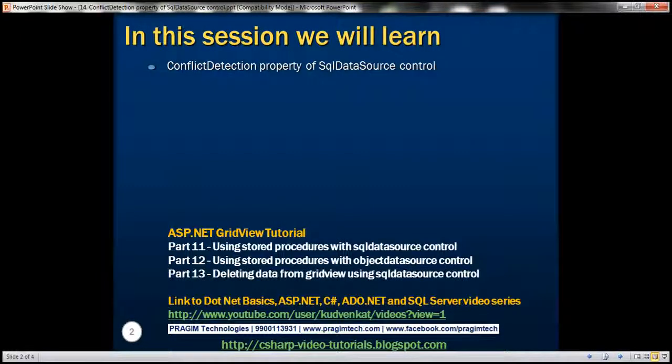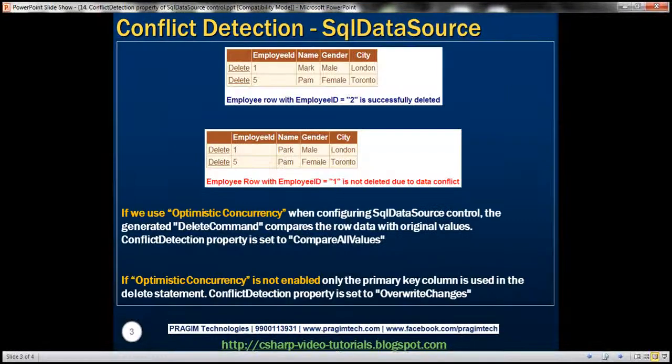In this video, we'll discuss the conflict detection property of the SQL data source control. Please watch part 13 of the ASP.NET Grid View tutorial before proceeding with this video. Now let's flip to SQL Server Management Studio.